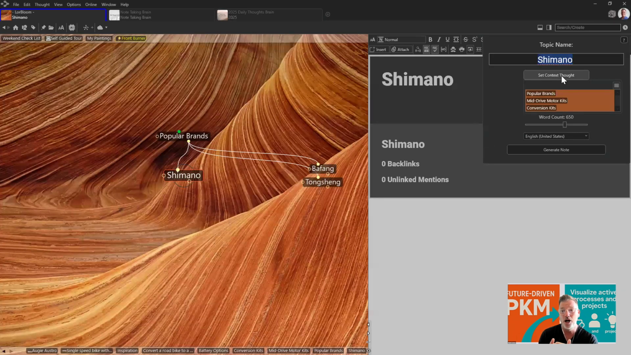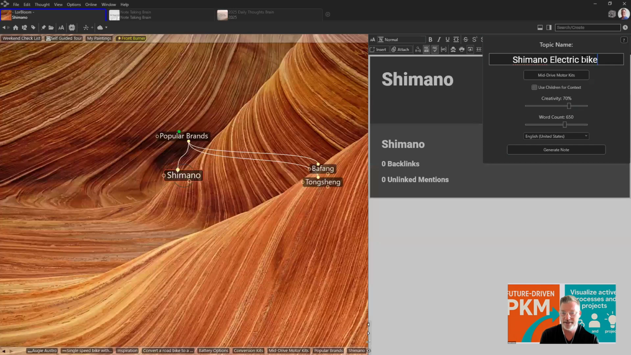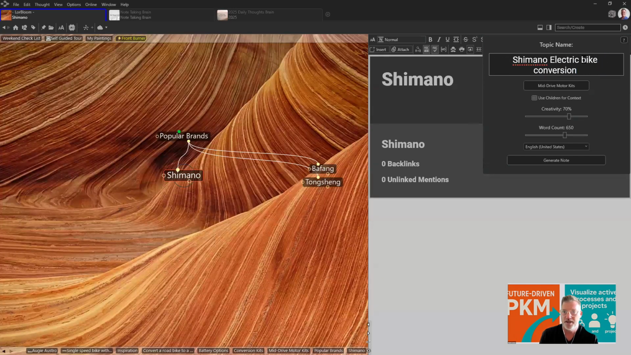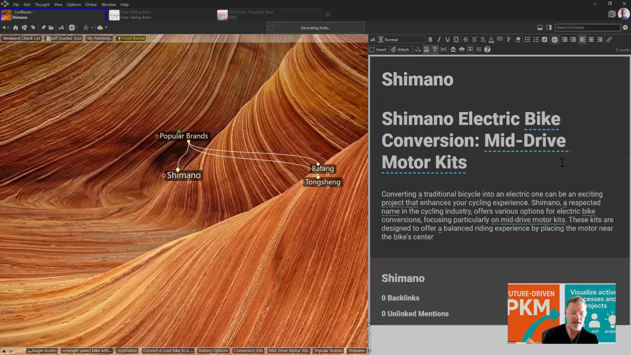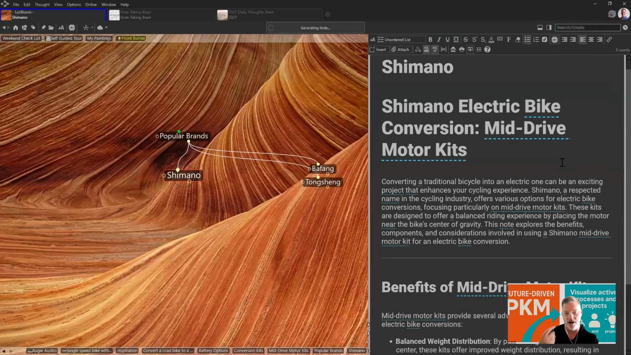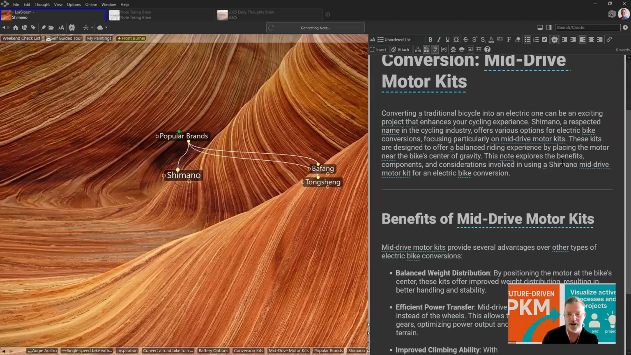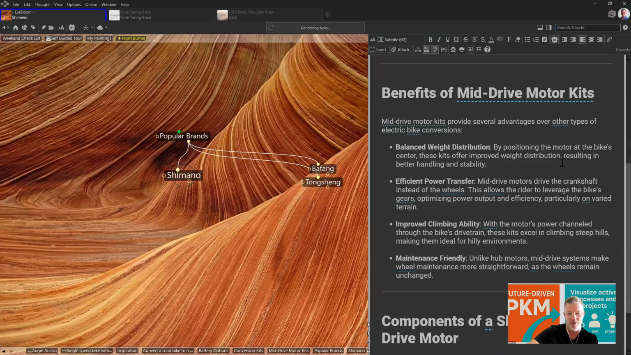So now I'm sending multiple things to the AI. I'm setting the context of mid-drive motor kits, Shimano electric bike conversions, and generate the note. So there we go. It's generating the note specifically on converting a bike using Shimano parts, using a mid-drive motor.